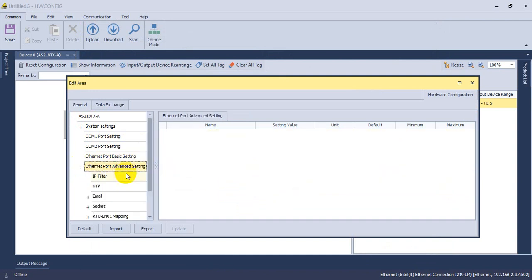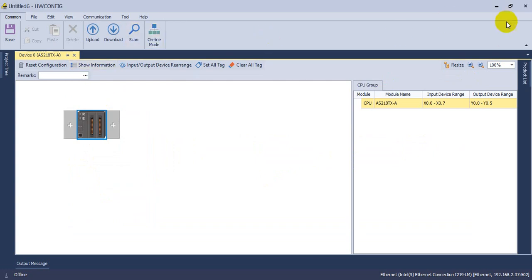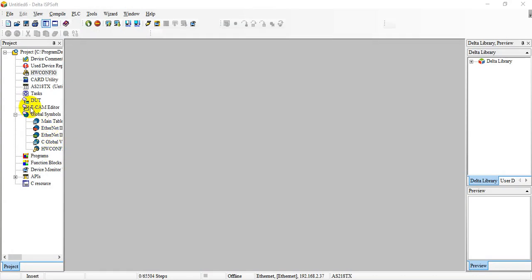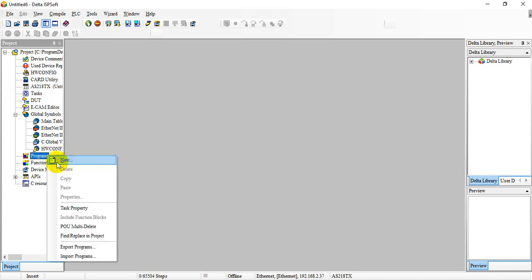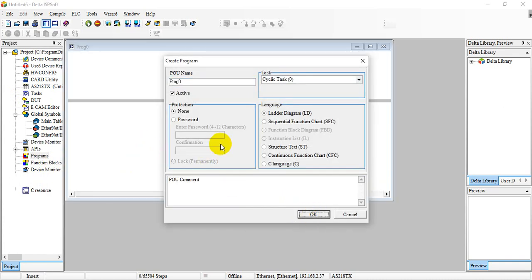And for the advanced function, we try the NTP and the IP address is 216.239.35.0, and here we use 1 minute, so you update one time every minute. Okay, then we go back to ISPSoft. Here we just open the simple POU.